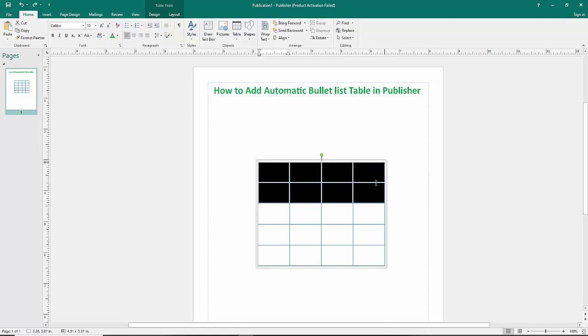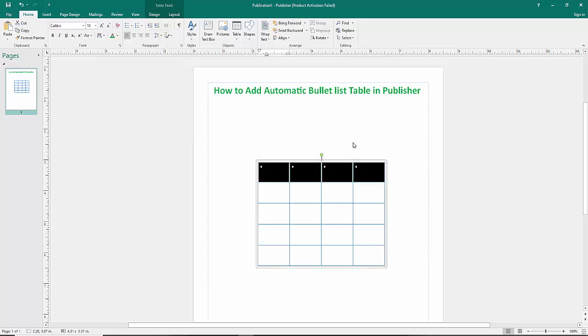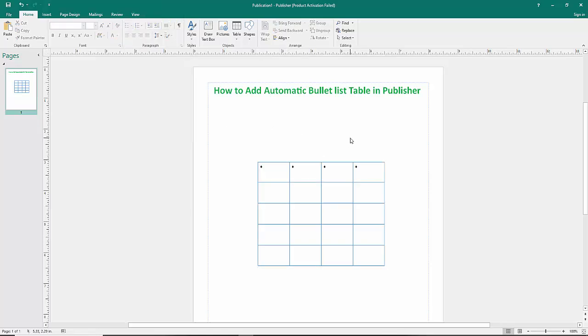Select another table row. Now go to the Home menu option, then click on the Bullet List option. Now select from the bullet list. That's it. Now you can see how to add an automatic bullet list table in a Publisher document very easily.